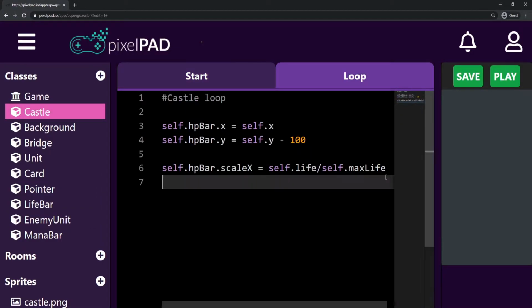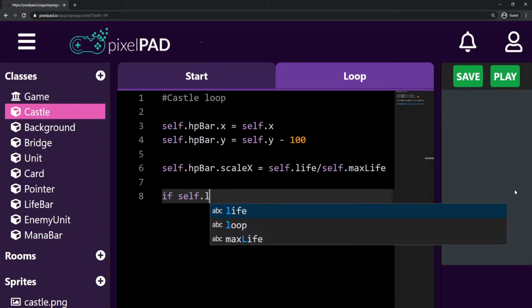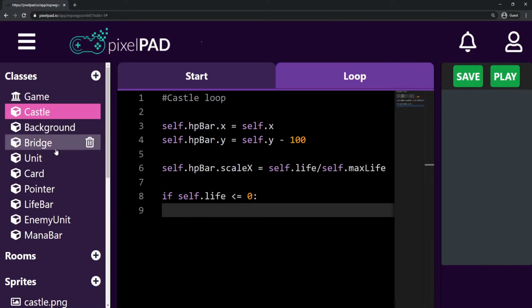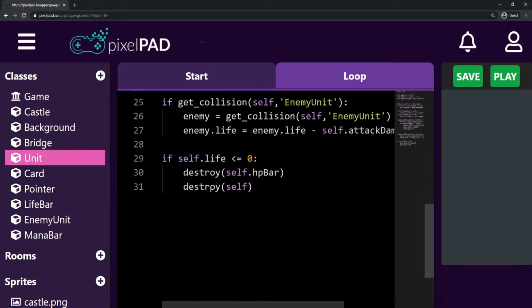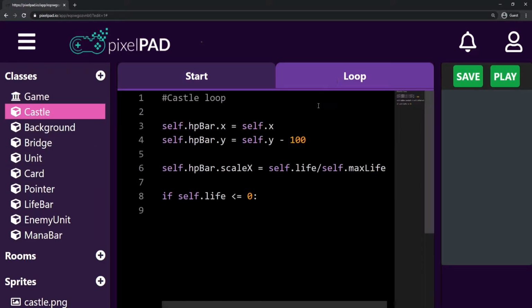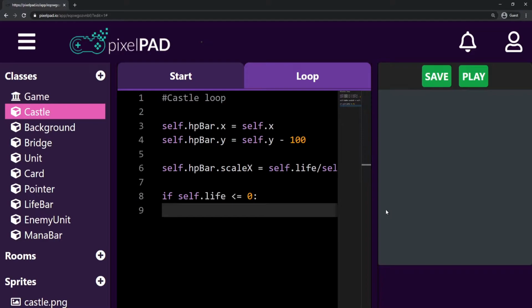Inside the loop tab here, I have to keep checking if my castle's life is less or equal than 0, right? So if self.life, so if my own life is less or equal than 0, then what we do is, so what we did for the unit was to destroy the life, the HP bar, and destroy itself, the unit, right? For the castle, what we want to do is change the game screen and go to a different screen. Go to a game over screen, or a you win screen, right?